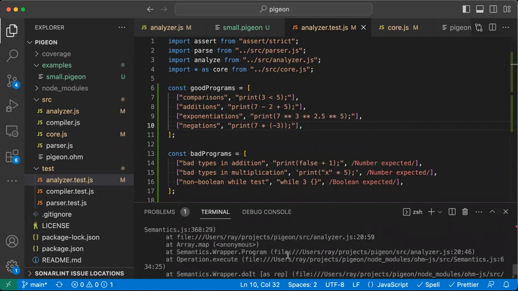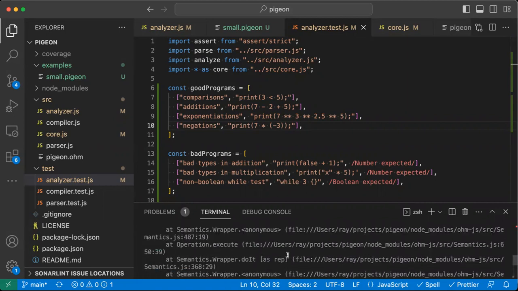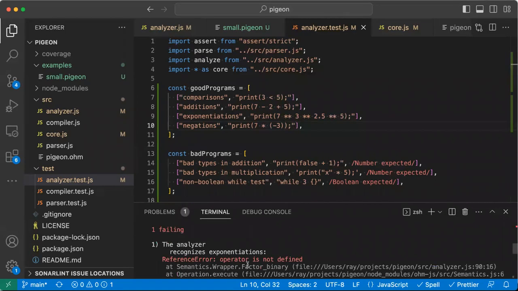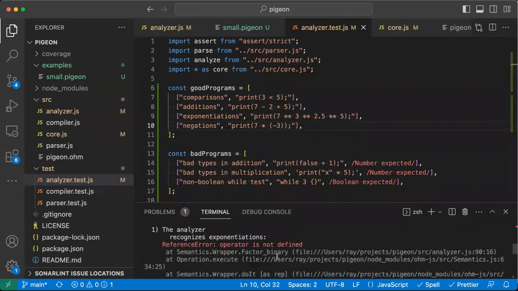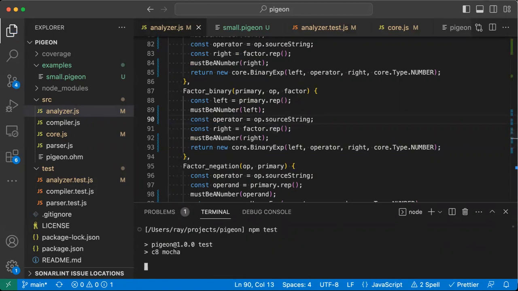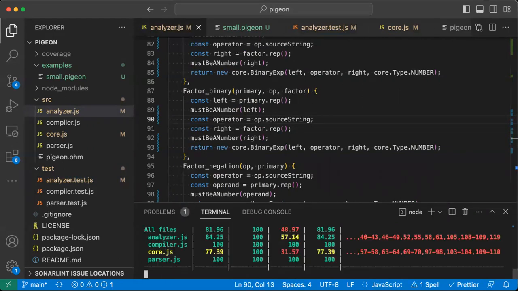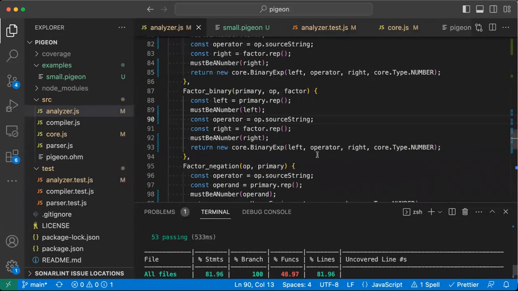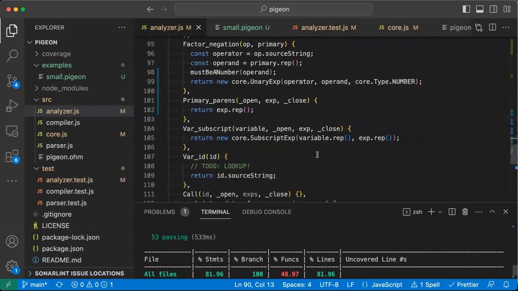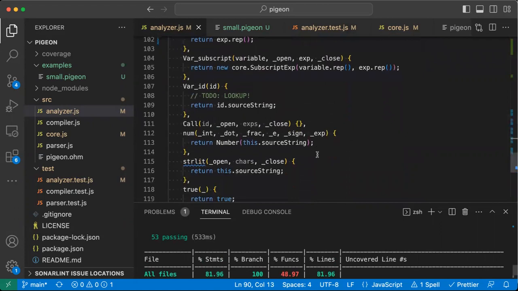We have a failure. It's kind of good to have test failures. Operator is not defined. Operator is not defined here. Oh my gosh, need a const. Yep, that's good. JavaScript checking us, or VS Code checking us. Okay, good. 53 tests pass. That is helpful. All right, let's try to get some more types checked here.